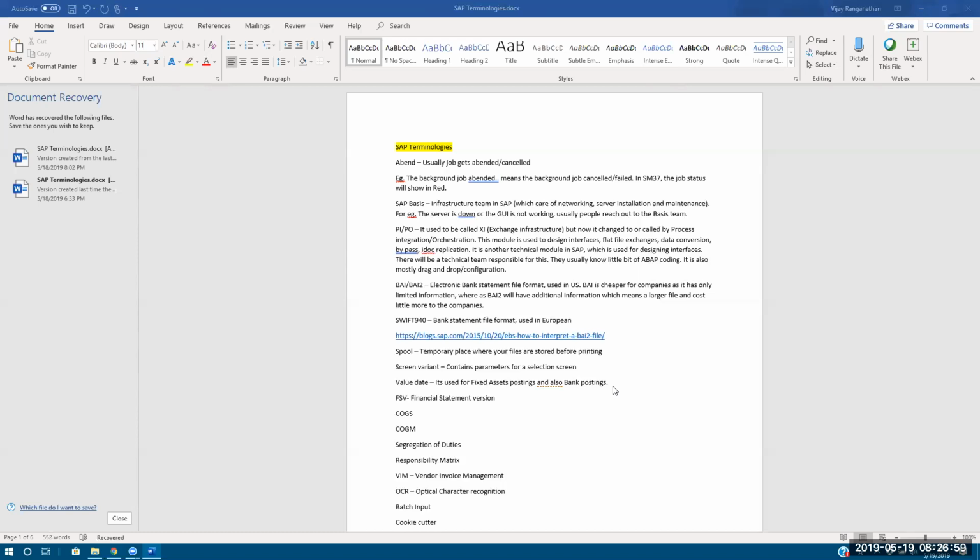Okay. Good. Next one is spool. What is a spool? It's a temporary place where your files are stored before printing. I don't intend to do this more than an hour. We'll try to wrap this up by 9 o'clock my time. Spool: temporary place where your files are stored before printing.